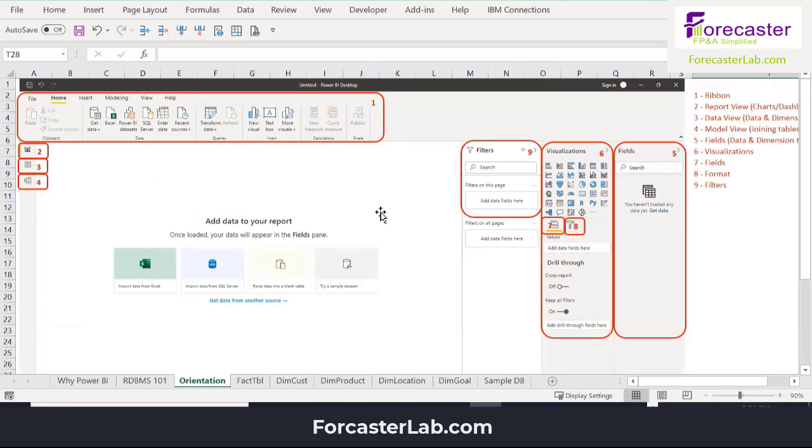The first time opening Power BI, you're going to see these different ways to add data to your report: Excel, a SQL cube, and maybe some other source. We're not going to use this middle part. I'm going to show you how to do it with this get data up here. You're going to have a ribbon up here, just like Excel. You can click the home and there will be these functions, and then there's an insert with other functions and modeling. There are 3 screen views that we're going to be toggling back and forth between.